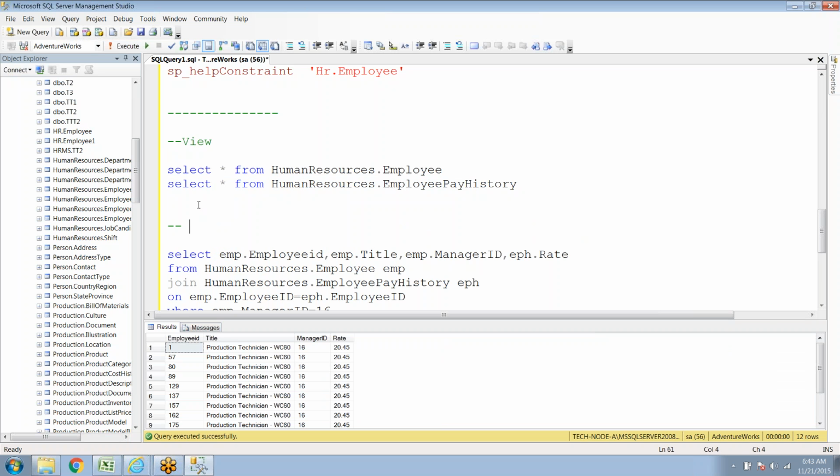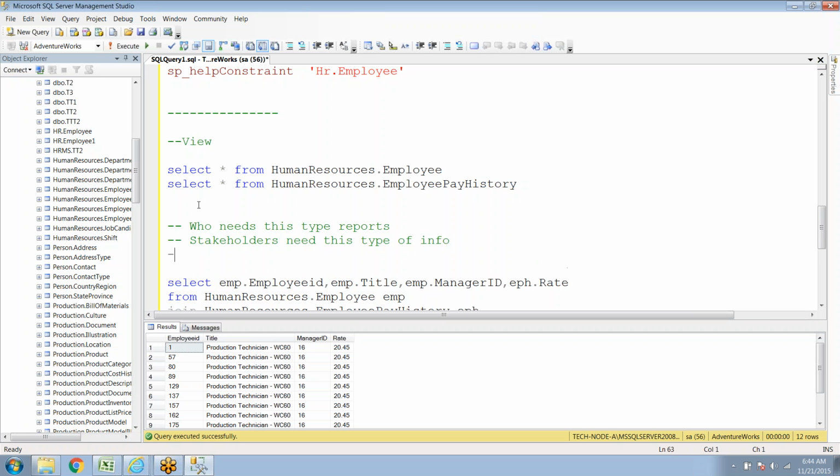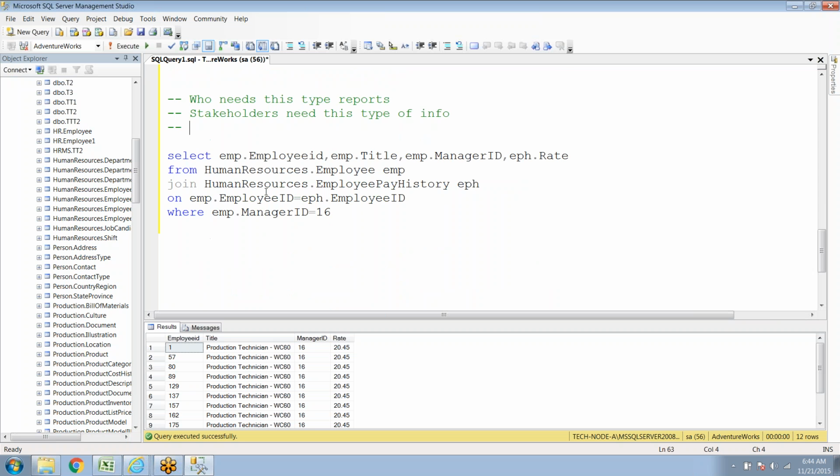So in the organization, who needs this type of report? It's simply a report. So the stakeholders need it. Stakeholders here may be the employees who are dealing with some data.